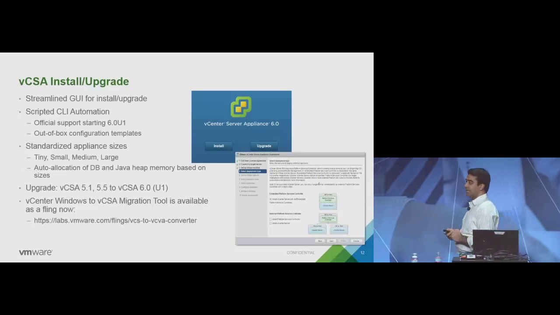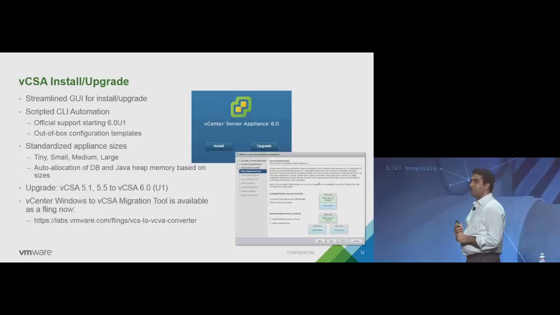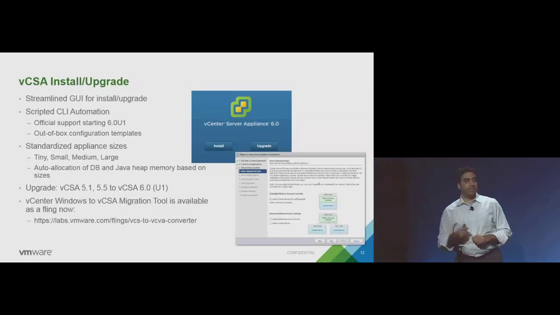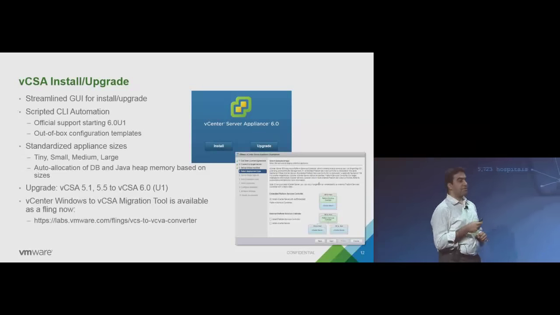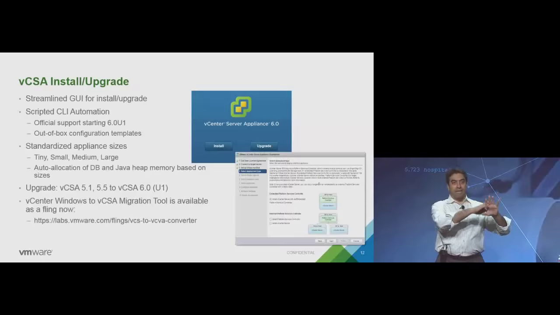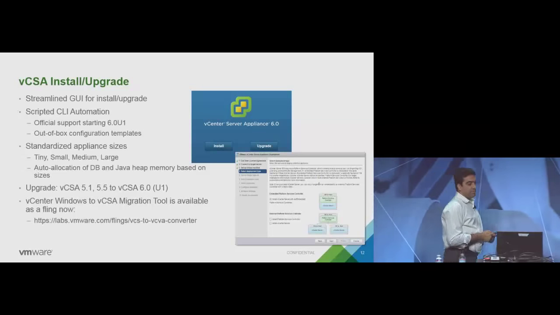In terms of upgrade, if you're already on the 5.5 appliance, you should be able to directly upgrade to 6.0 U1. That upgrade is available in both modes. So you can do the embedded SSO to embedded PSC upgrade, or you can do external SSO to external PSC upgrade. Both options are available.